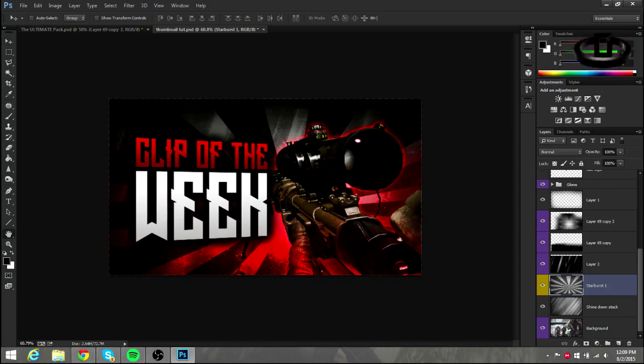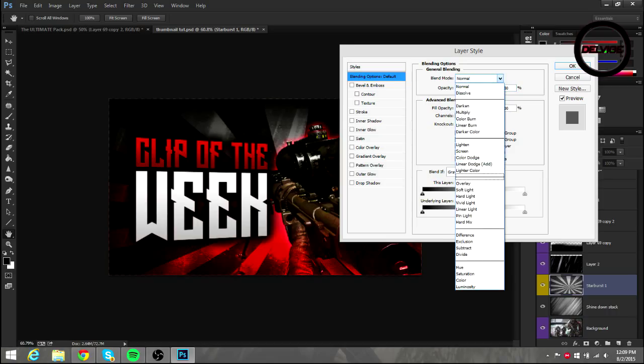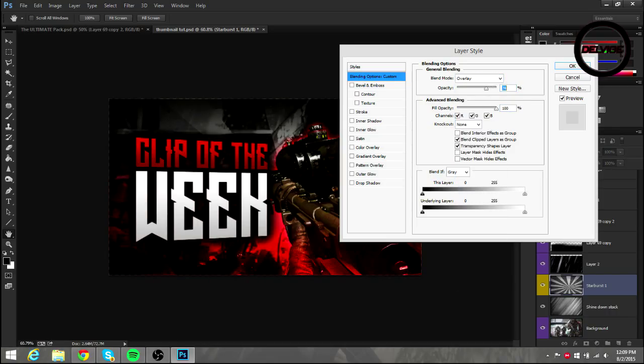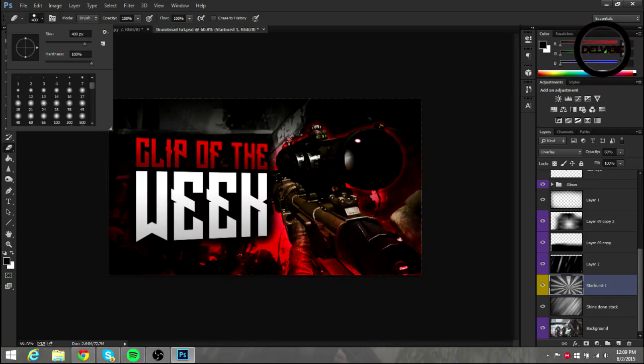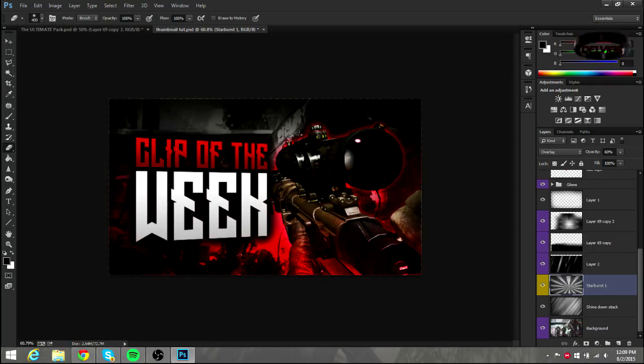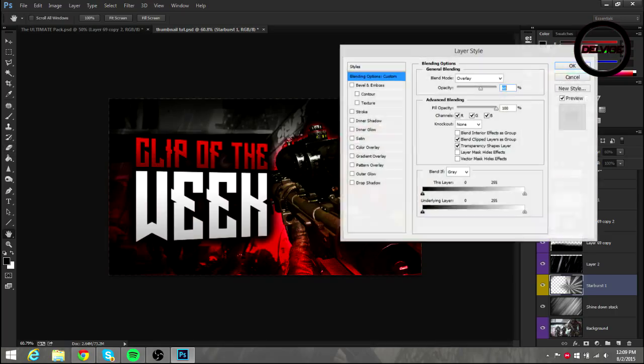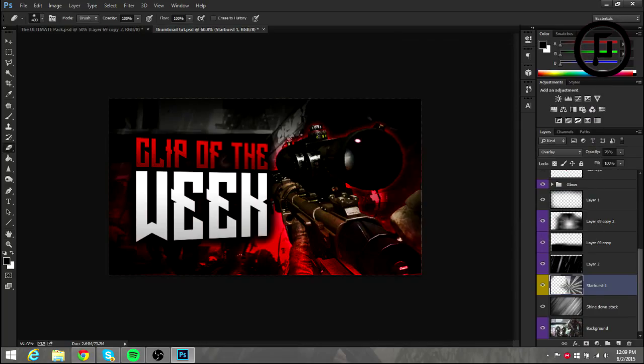So we're going to double click on the starburst, again change the blend mode to overlay, and tone down the opacity to about 60%. After we finish that, we're going to go to our eraser tool, make the brush a little bit bigger, make sure the hardness is at 0%, and we're going to erase on the left side of the screen, so it only has the starburst effect on the right side of the screen going into the gun. And I'm actually going to change the opacity to about 75. Makes it stand out a little bit more.